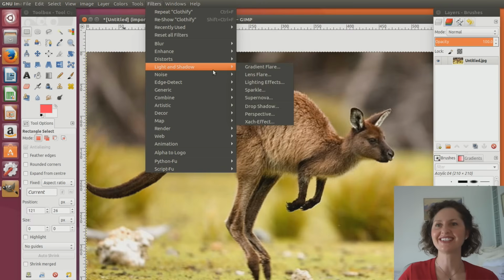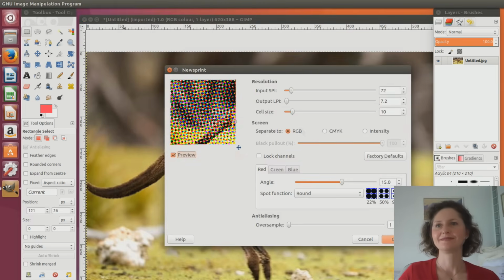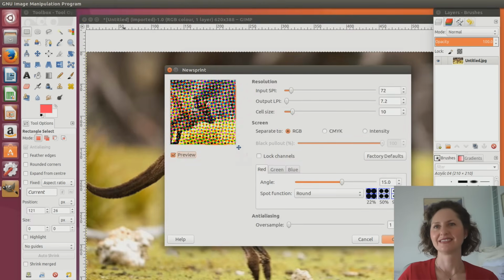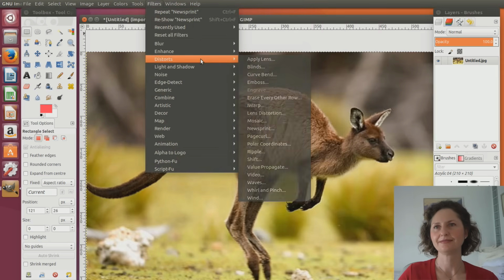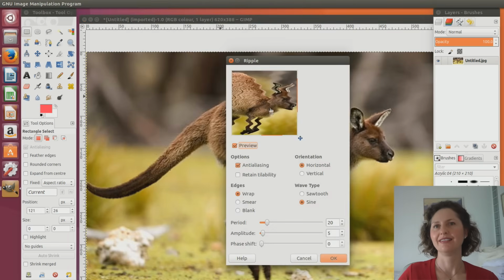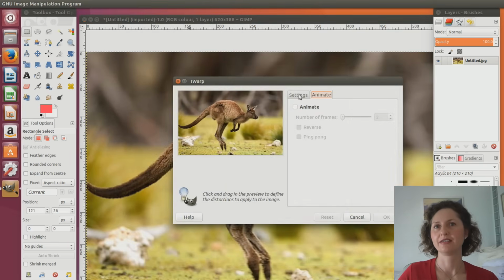Oh, that's interesting. So what did you say? Newsprint. Oh, like that type of thing. Oh, that doesn't look very nice. No. But you can also play with those filters and change the way they work. Warp, all ripply. Animate, you can even animate it.